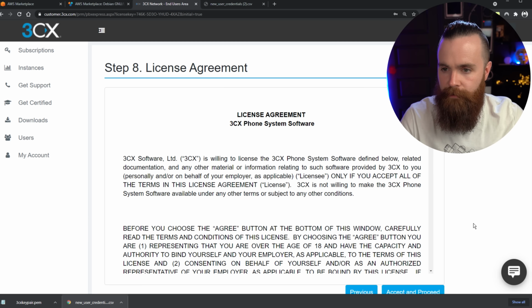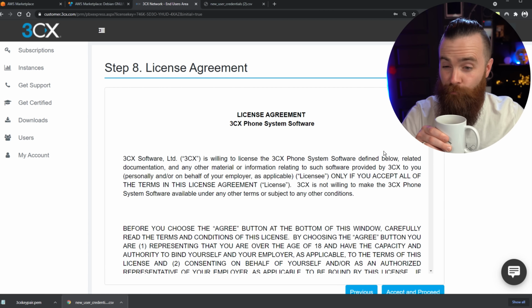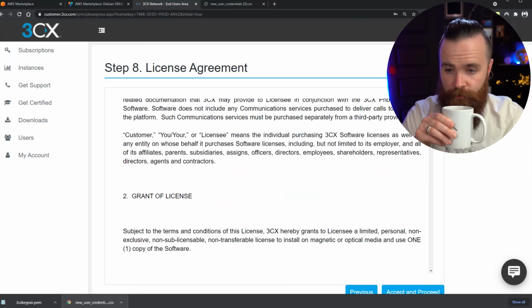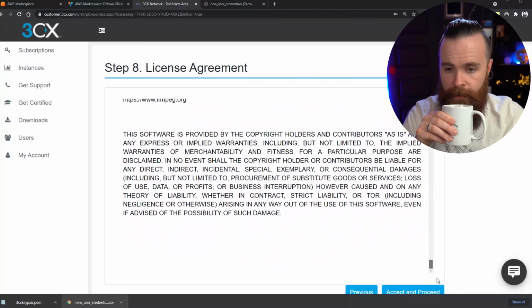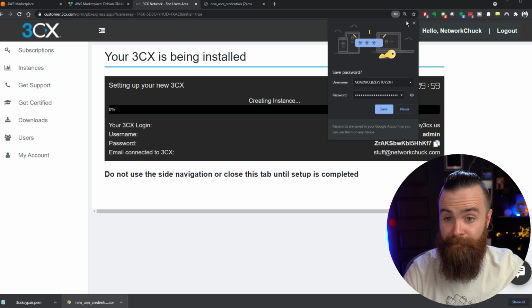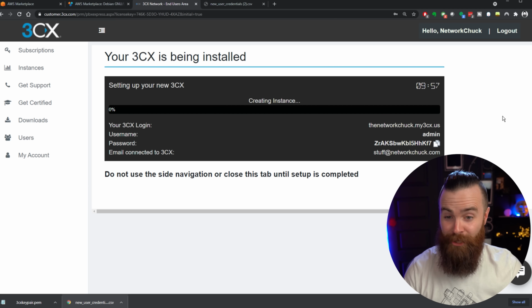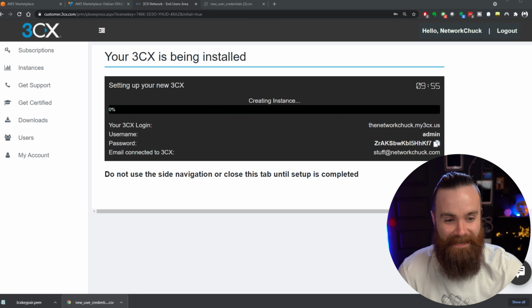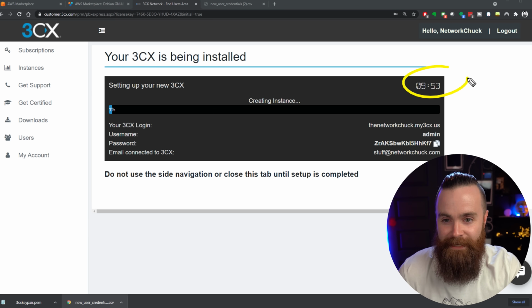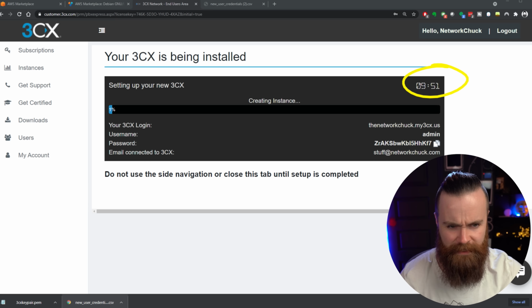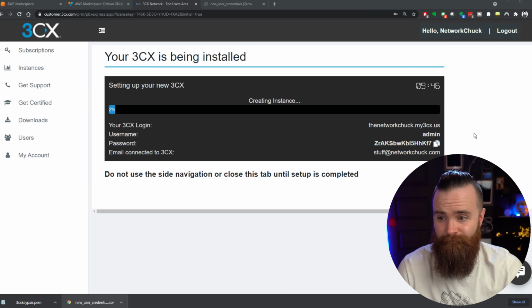Click on next, and then take a long coffee break and read every jot and tittle of this license agreement. And done. Okay, accept and proceed. And that's it. Long coffee break. You can even just see how long it's gonna take, 10 minutes, which it normally doesn't. It's pretty quick. And it's actually creating your stuff.